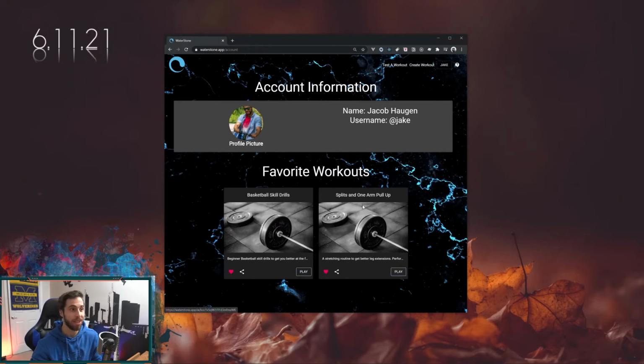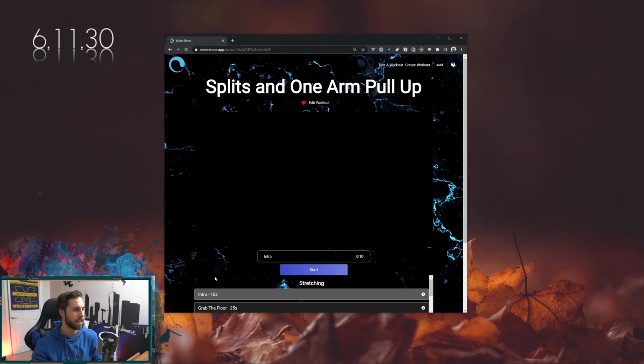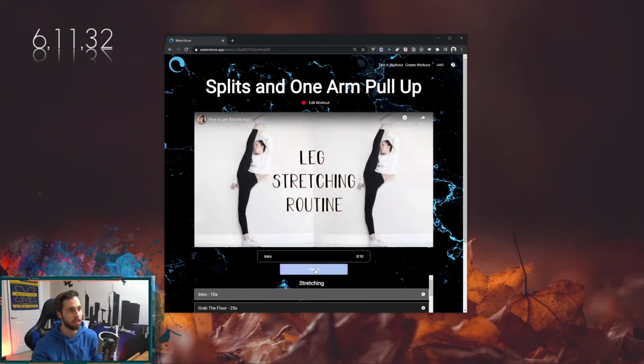Here's another one that I do. This is actually my current training routine. So I'm working on my splits and my one arm pull up. I wanted to put those together in a single routine, and you can. And here we go. So it takes this nice little leg stretching routine. She's crazy flexible.